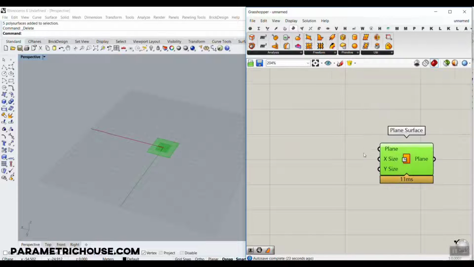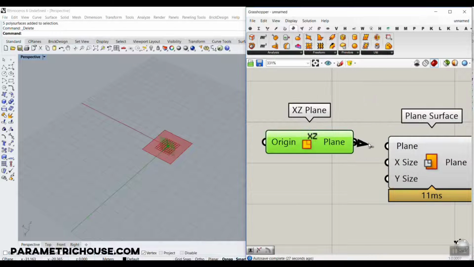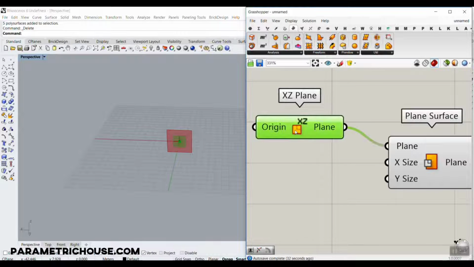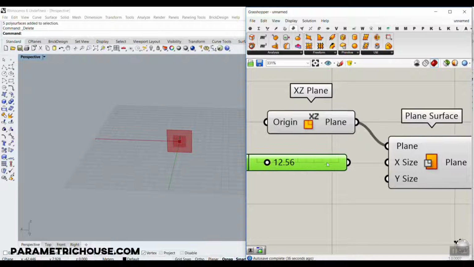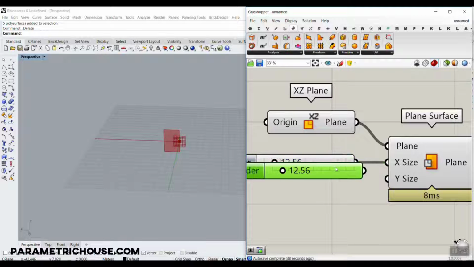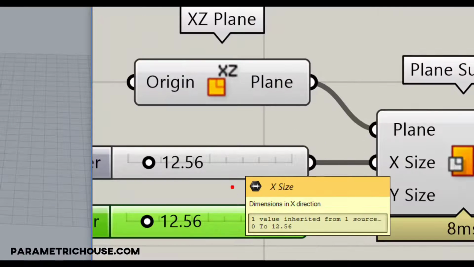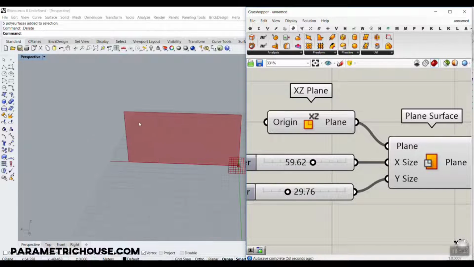So this plane surface can be in an XZ plane. That means that the plane of this wall is in the XZ plane. You can change it if you want. The X size, I can give a number to that, so we can change the X size and the Y size. The most important thing is that the input is a domain, as you can see here, and when you give a number to a domain, it's going to be from 0 to that number. So it's going to make this wall something like this, and we have the base surface.